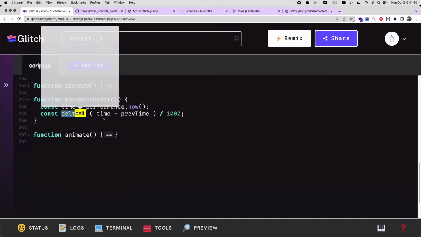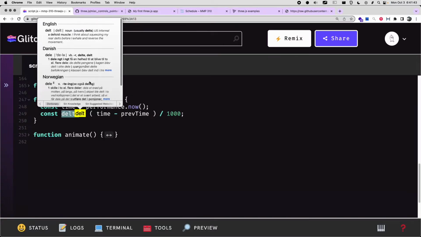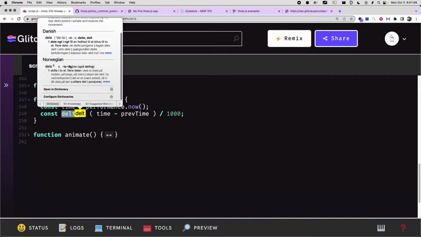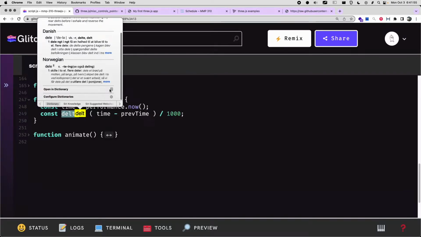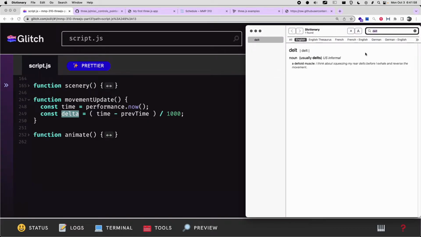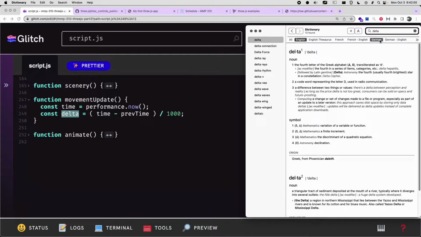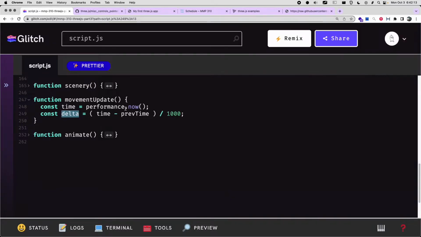Actually, if I look this up, it should show us. Oh, it doesn't show up in the dictionary. That's weird. Oh, did I not select the whole word? Delta. Okay. Fourth letter in the Greek alphabet, blah, blah, blah. Difference between two things or values. So that's what it means, the difference between two things or values. So that's why we use it when we're writing code to represent the difference between these values.